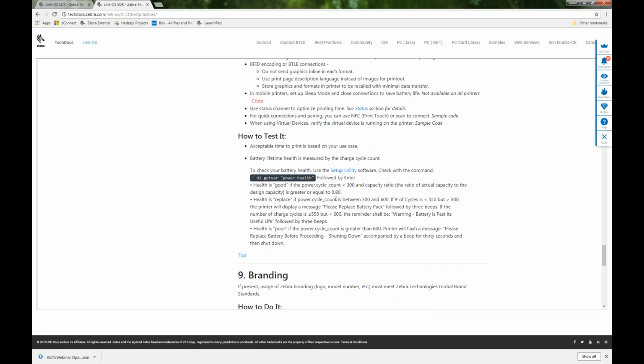And then we've got some information here on checking the battery life and making sure that it's in a good state. We find a lot of our customers are actually using batteries long past what we consider even poor health as far as how long the battery itself should be used. And this goes towards how long the battery will actually last, and how long the printer will run before it shuts down.